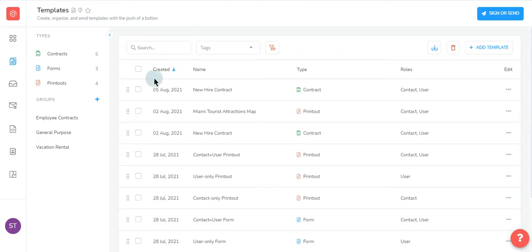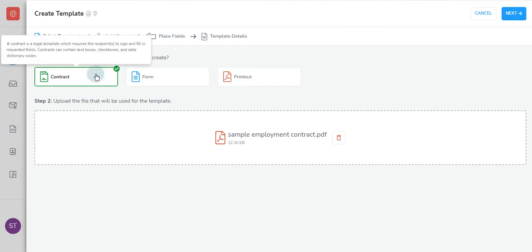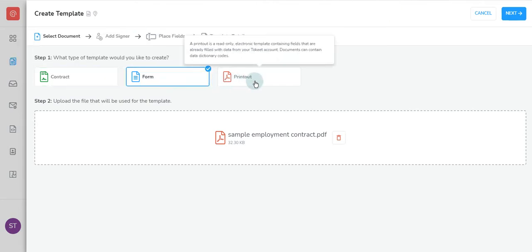From your Templates page, navigate to the far right and click Add Template button. You'll immediately be taken to your Create Template overlay. On the Create Template overlay, you will first select the type of template you wish to create. The type of template that you will create will determine what actions your signers can perform. The three templates to choose from are Contract, Form, and Printout.